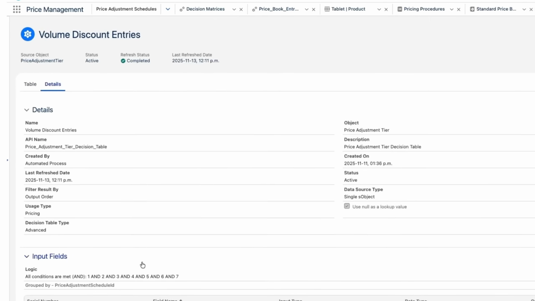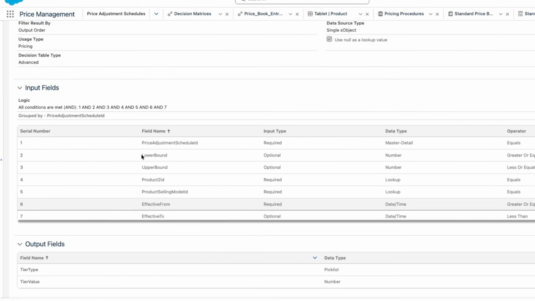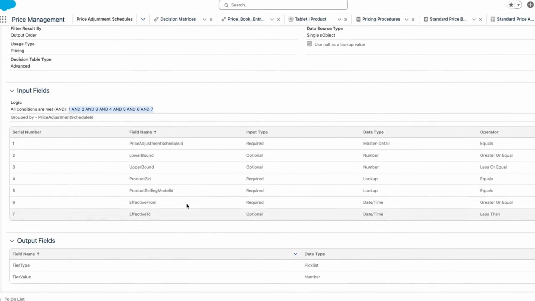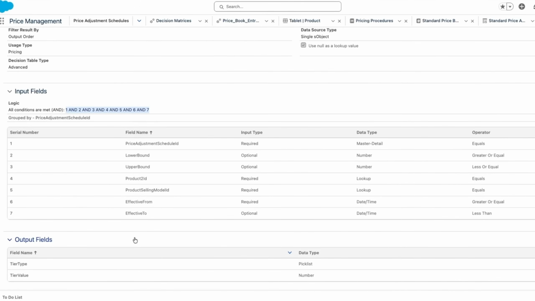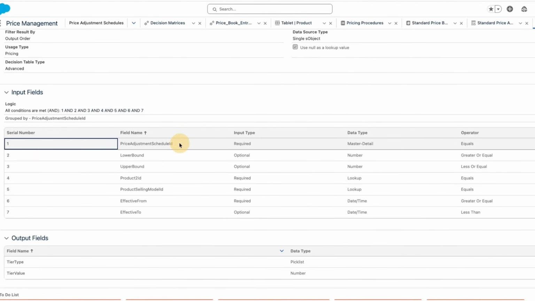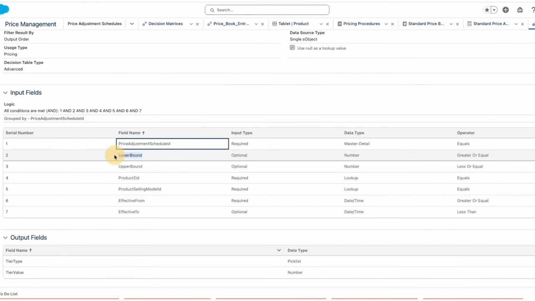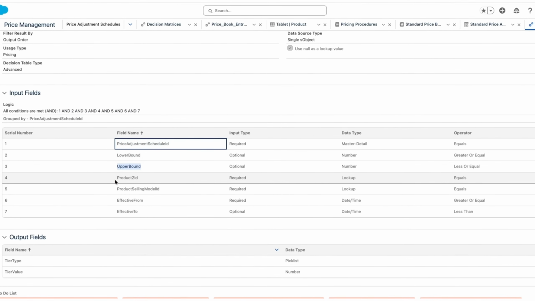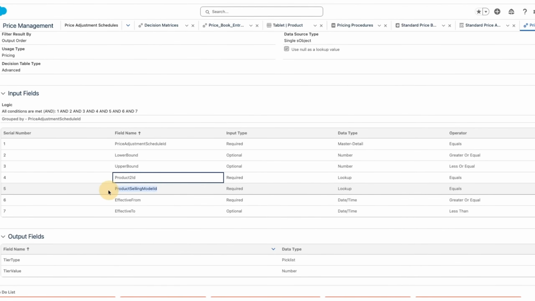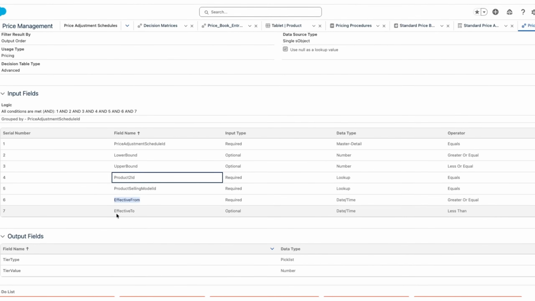Let's see the input and output criteria. Wow, we have a pretty big input criteria. You can see all are in AND conditions, so you have to satisfy all of the conditions. What they are mainly checking is the price adjustment schedule. They are checking the lower bound, the upper bound, and the product ID. Also, they are checking which product selling model it is, and effective from and effective to.